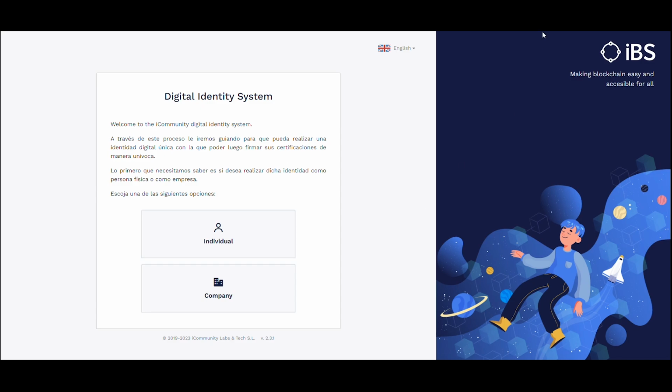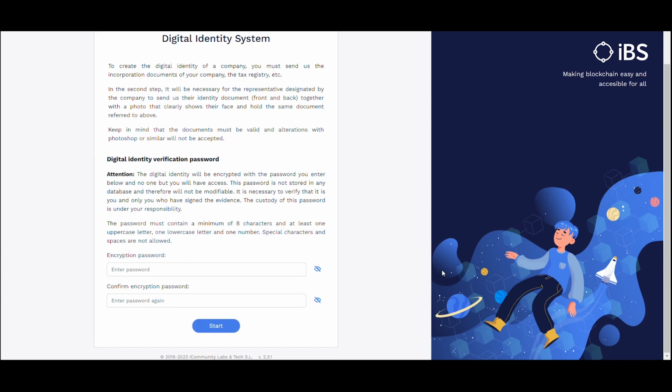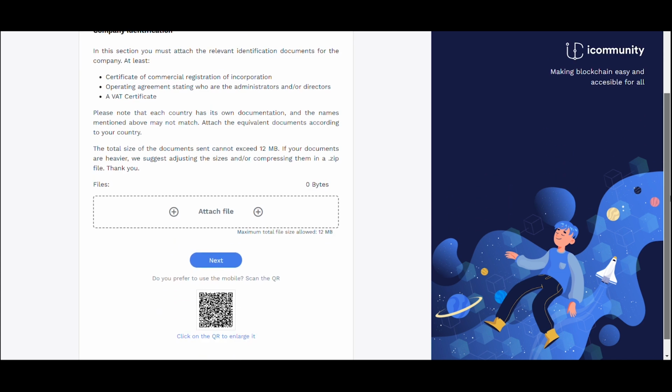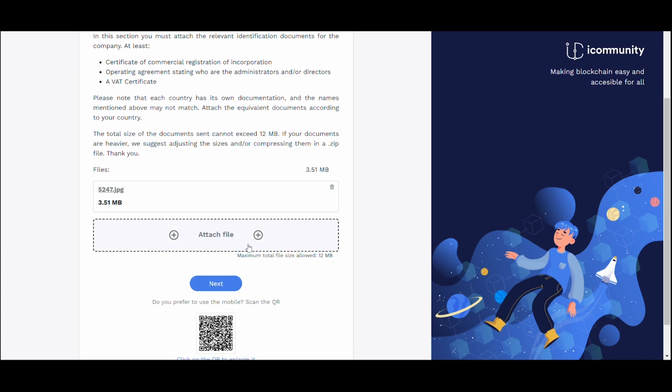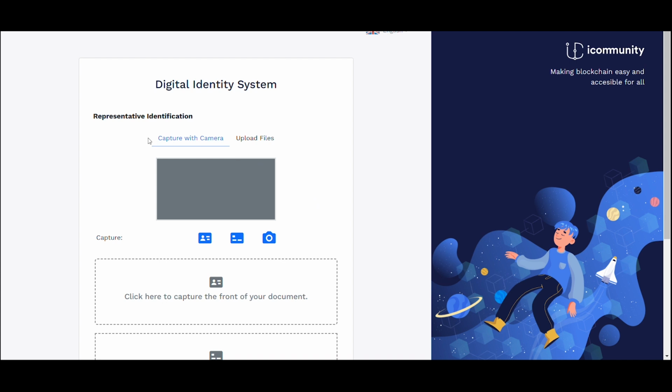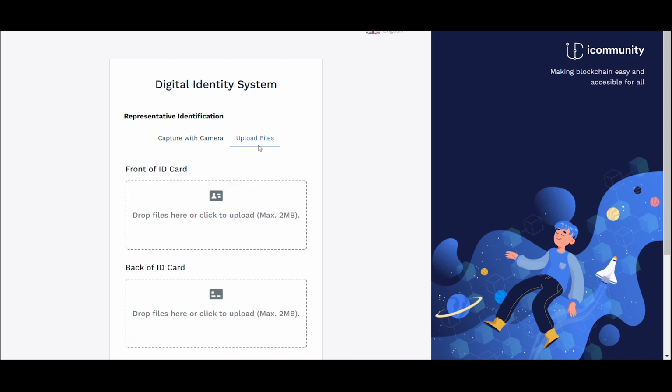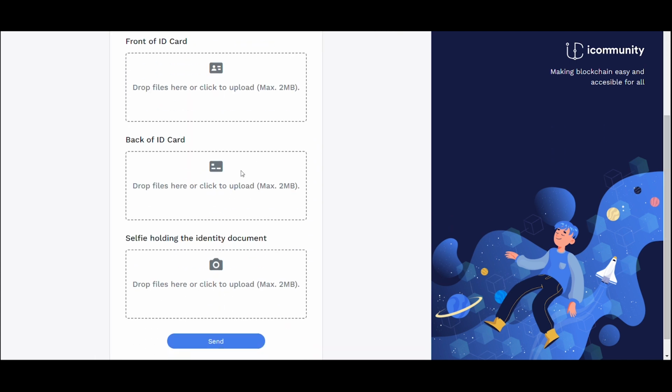By default, the iCommunity verification system is used, where the person responsible for the signature can choose the type of signature they want to create, individual or legal entity. The process can be carried out from a mobile device or a computer. A password is required to encrypt the identity files, which can be photos taken at the moment or pre-existing ones. The process is asynchronous and can take up to 48 hours to confirm.